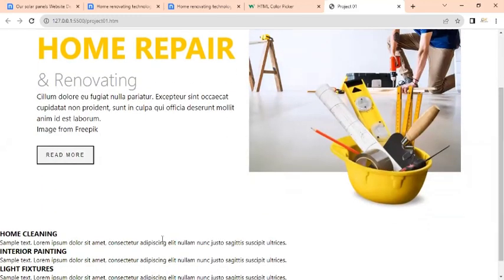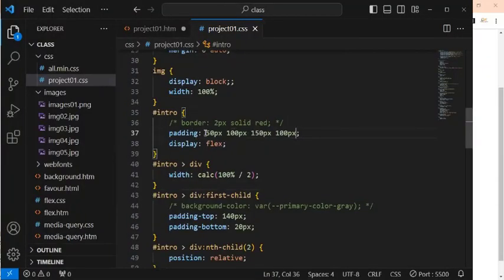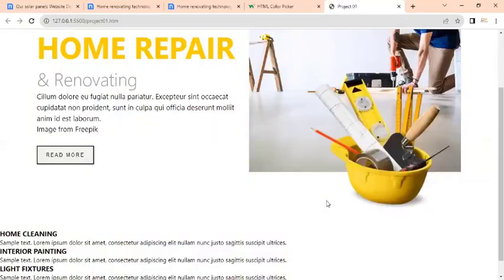Yes, so I'm passing all the 4 values to the padding. The first one will be for the top, the second one will be for the left, and this will be for the bottom, and this will be for the right. So top, left, bottom, right. That is just the order. So we can have this extra spacing before our contents.